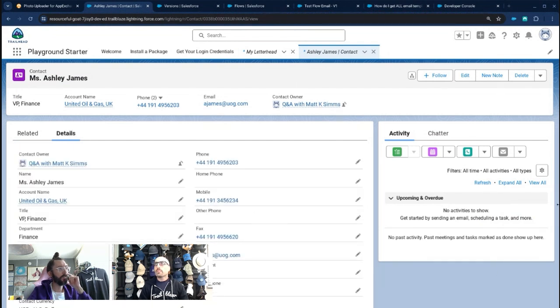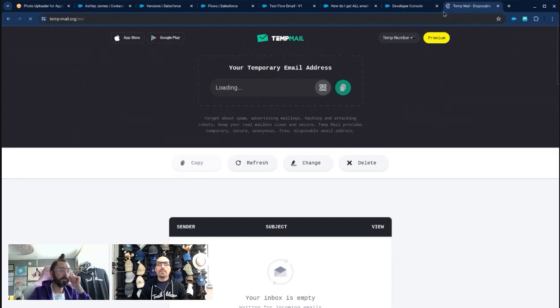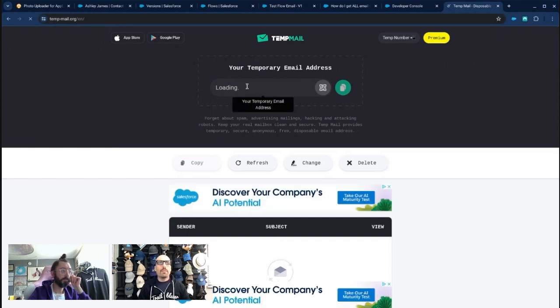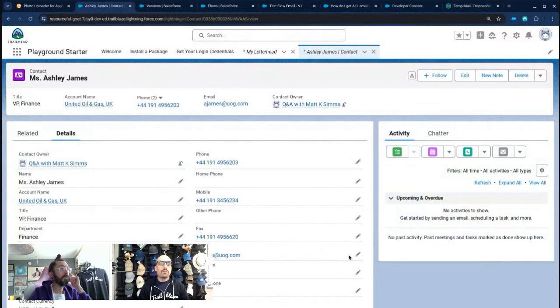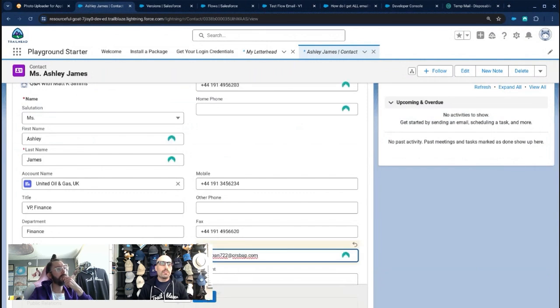And what I will sometimes do is use a temp email service. There's lots of them out there. I'm not saying one is better than the other. That's for you to decide. But it will allow us, oh, look at that! I get Salesforce ads. That's funny. It will allow us to kind of test this out without having to pull up my personal email. So we're going to come here. We're going to change this, and I'm going to hit save.